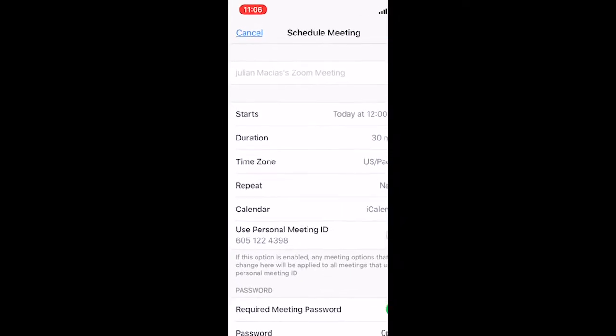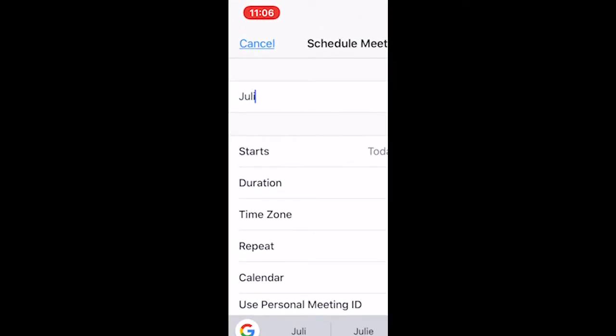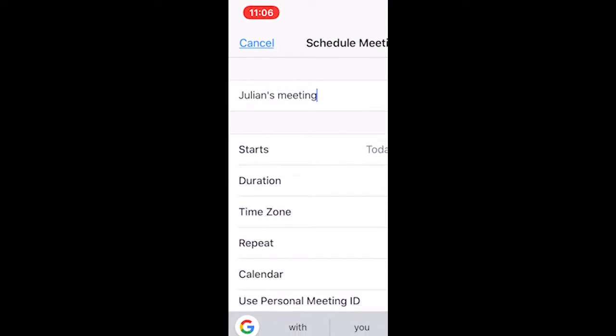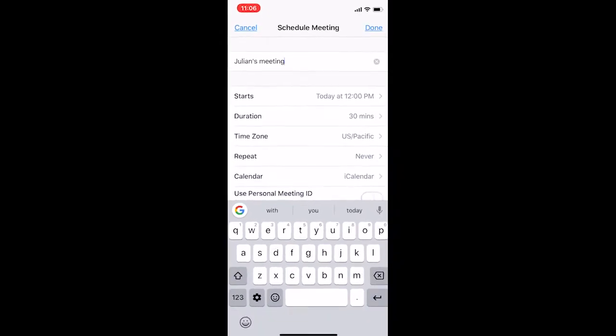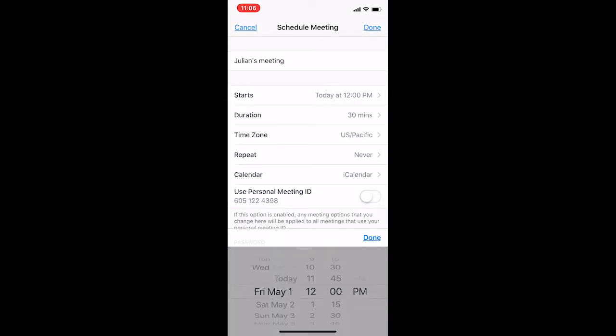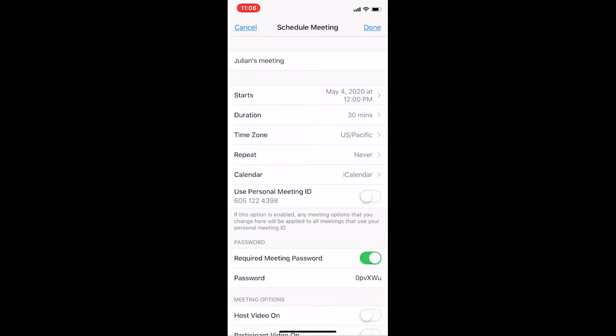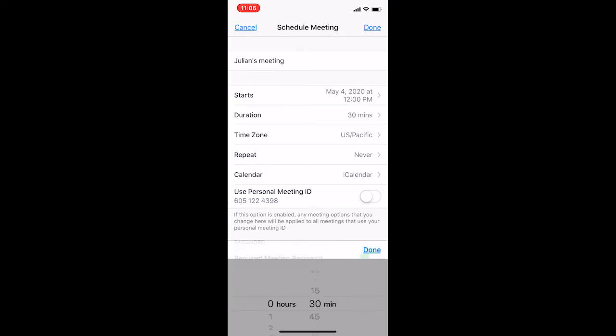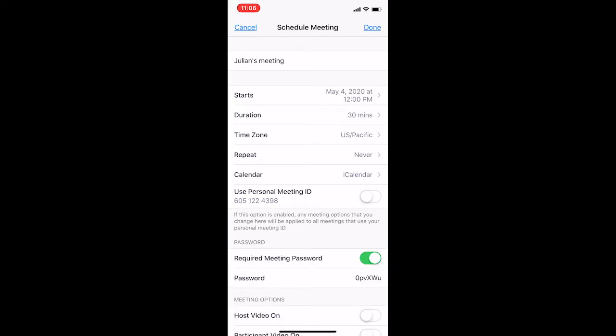We can put Julian's meeting. The next line here is to change your time and date for when you want your meeting to be. So we're just going to put them forth at 12 p.m. Hit done. The duration is 30 minutes. If you have a basic account, you're only allowed 40 minutes for your meeting. But if you have a paid account, you can extend those meetings longer.